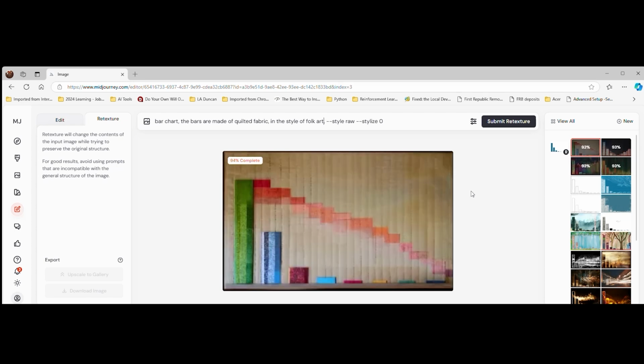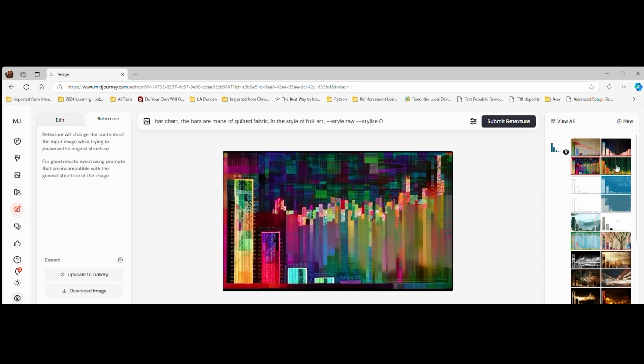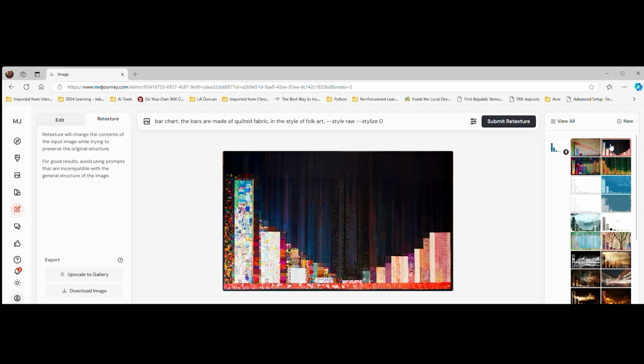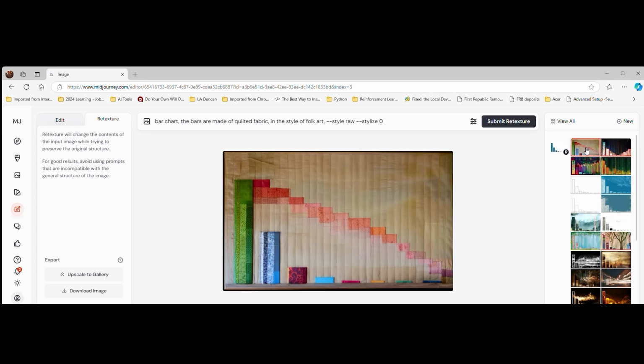First one's pretty meh, but it does have the fabric in there. I feel like if you mess with this a little bit, you could get something pretty cool out of this. I don't think we need this descending line in the background, but it's a little busy. I'm kind of liking this one.